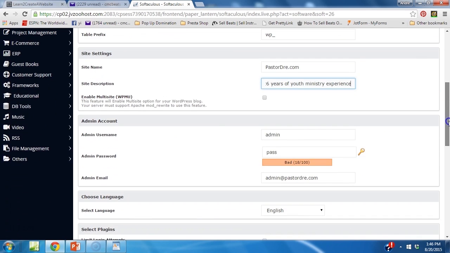Okay. Scroll down some more. This is going to be your username and password for your dashboard. And the dashboard is where you make corrections and add all kinds of things to your website. So let's go ahead and I'm going to put admin for now for my username, and my password, I'm going to put password1, exclamation point.